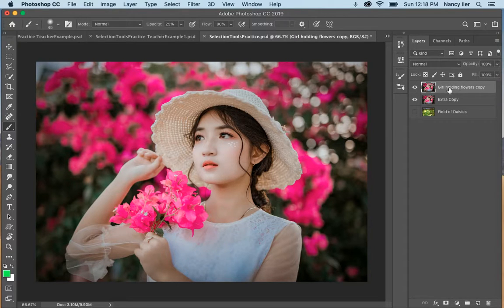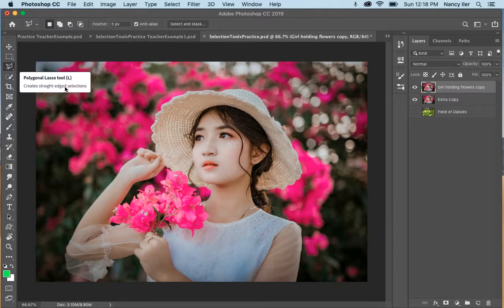Okay, so I want you to come up here to the girl holding flowers copy up here. And what we are going to do is practice the selection tools. So far you've only really practiced, well, I know that you have practiced the quick selection tool and the magic wand tool and maybe some of these tools up here, but I want us to really practice them so you get to know them well, okay? First thing I want you to do is make sure you have these two layers turned off and then make sure you're working on your top layer, okay?